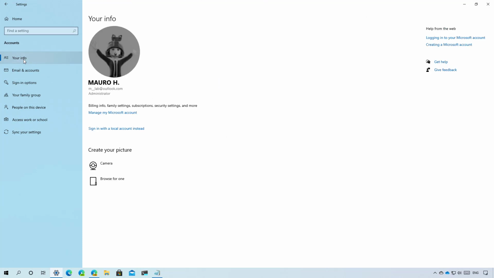Starting with Windows 10 build 20197, the Your Info settings page has now been updated to only show the active profile picture. In the past, you would also see two additional pictures that you used in the past, which you can switch back and forth.